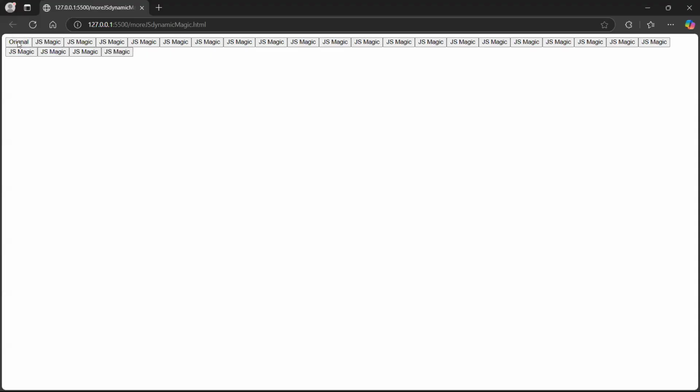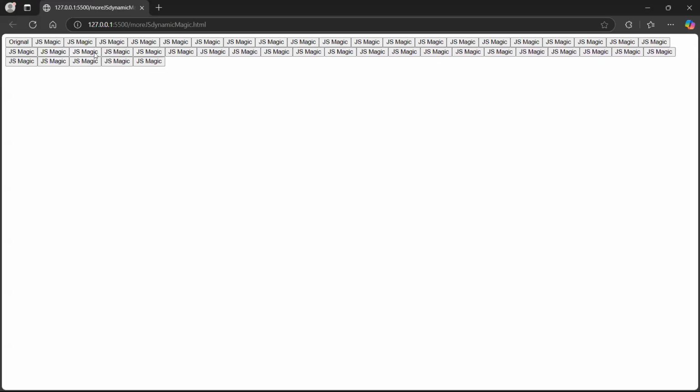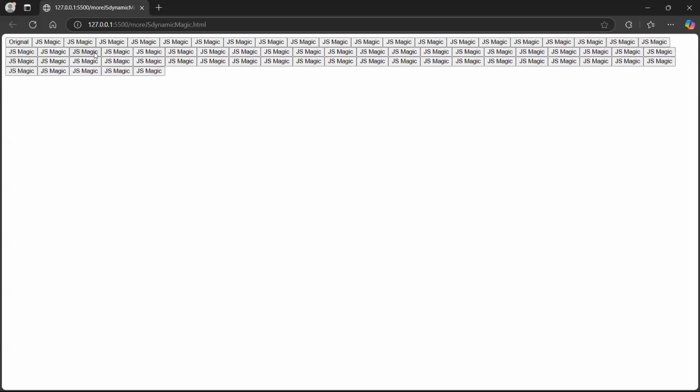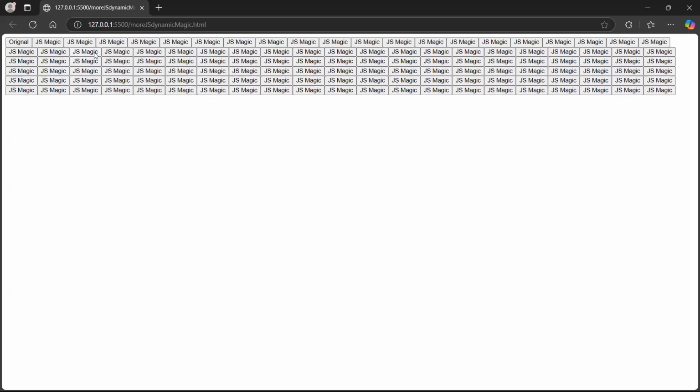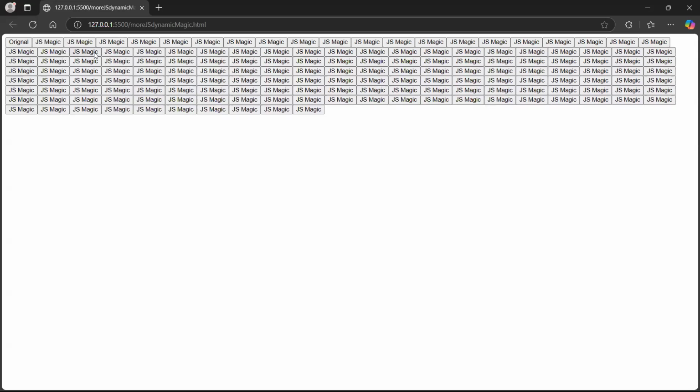Can you see it looks better now? Does it not look better to you? Yes, it does. Click any of the JS Magic buttons. It shows more JS Magic. So can you see that both the JS Magic and the original, both of them are calling create a button? Yes. So this is how it's supposed to work.